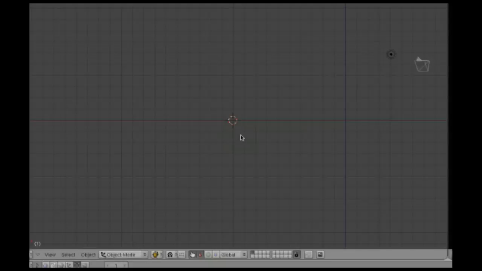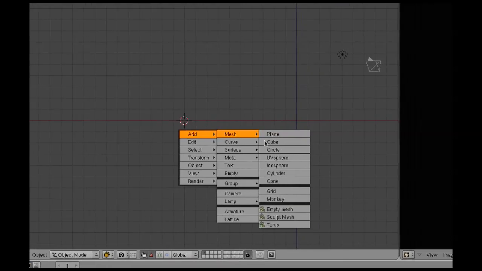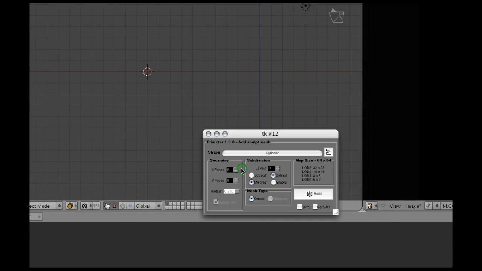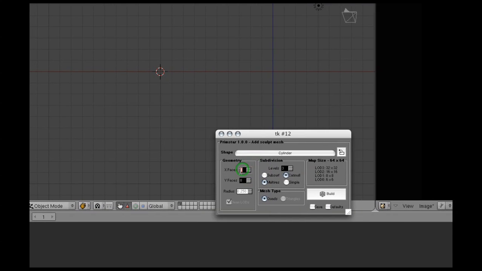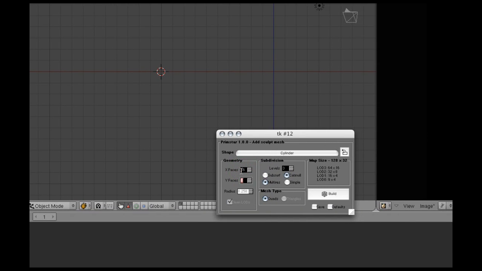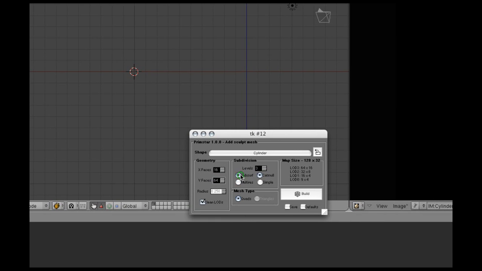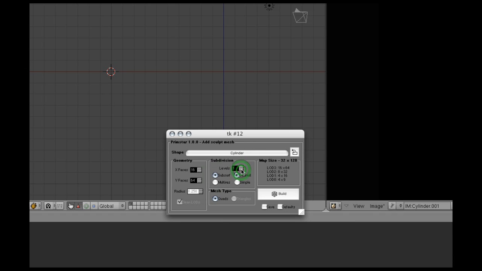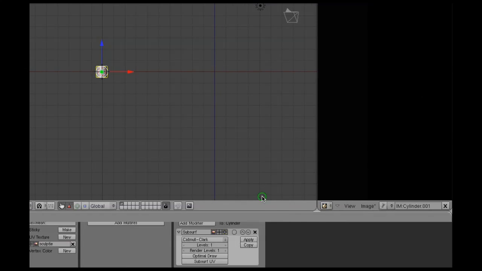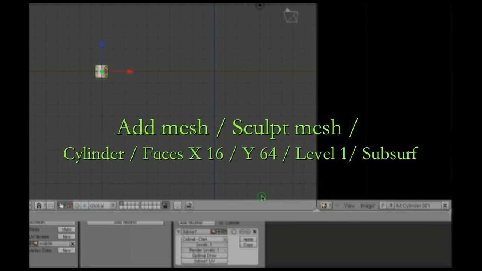Let's get straight into it and add the mesh that we're going to be building on. Cylinder with 16 faces on X, 64 on Y, setting a subsurf for later modification and level 1. Throughout the video, whenever I've made any changes, the video is going to pause for a moment and those changes are going to pop up in text.